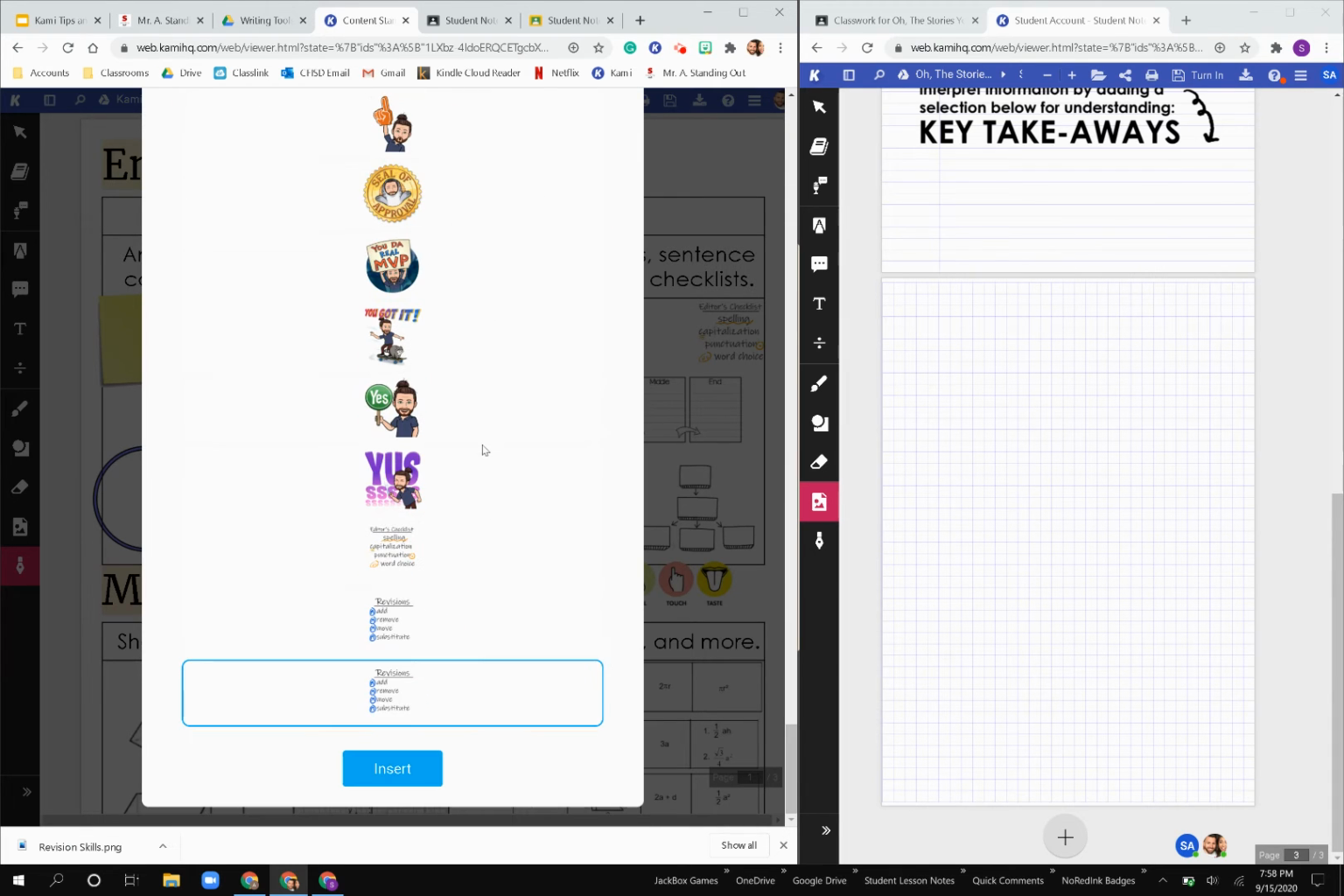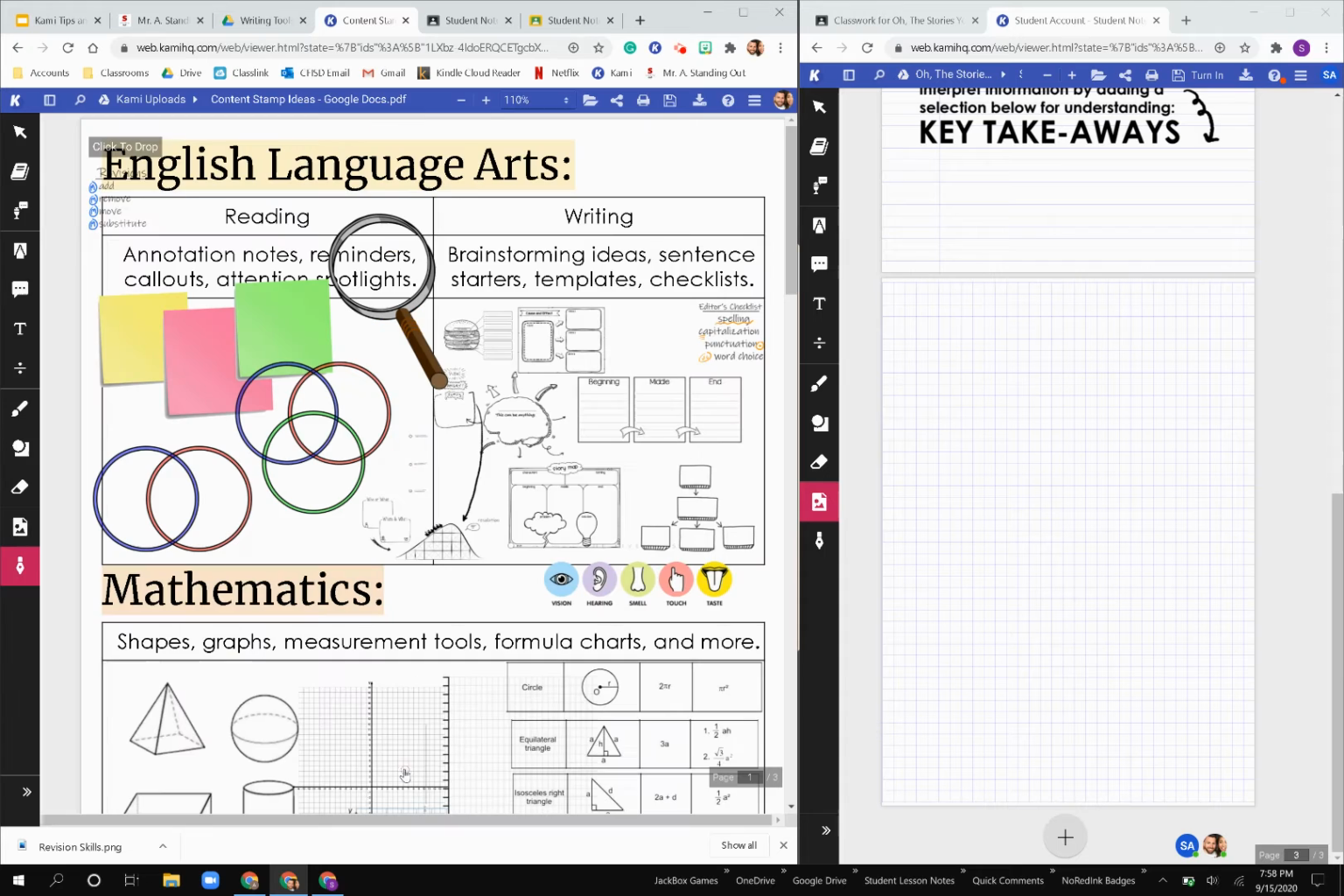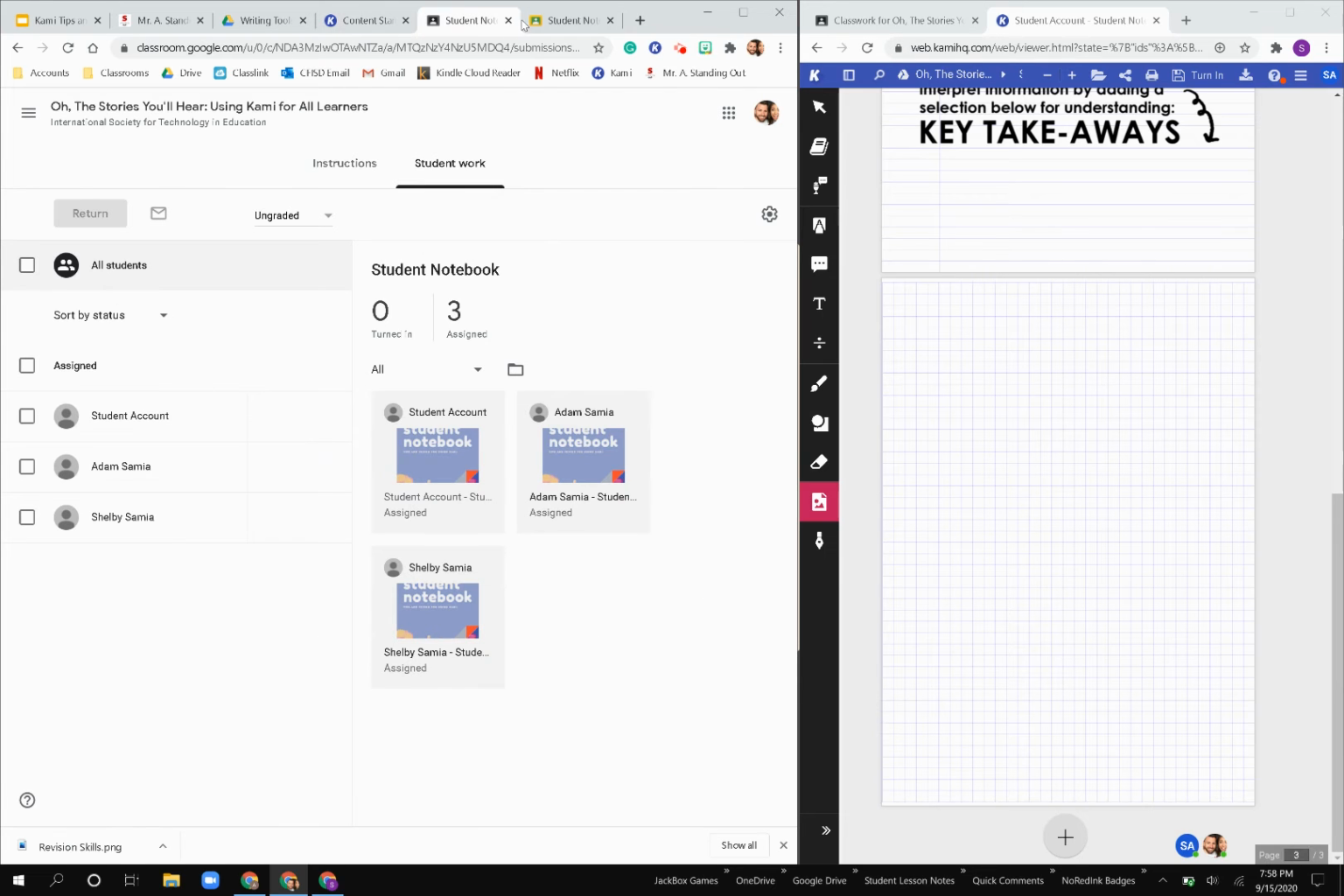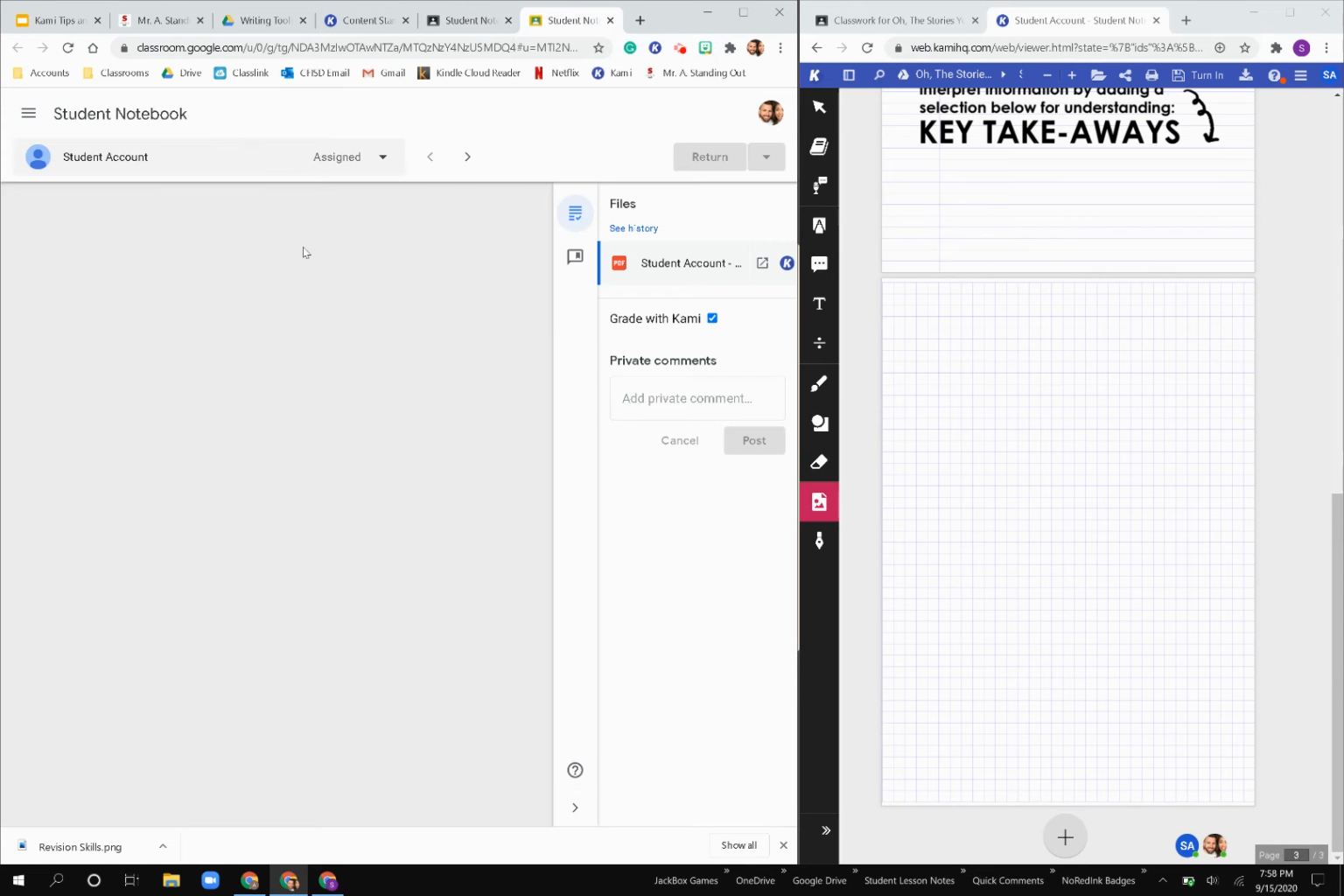So I just added it as a stamp. It's going to be right here. I'm going to insert it, and now I can drop. Okay, so now it's stored here in my signature tool, and I want to show you. This is my student's account. Over here as a teacher, I'm going to go to Google Classroom and pull up my student's notebook.